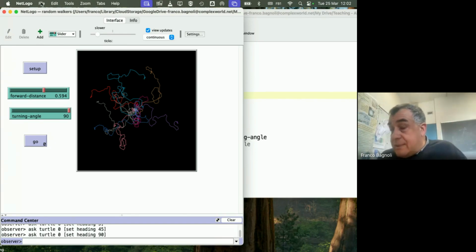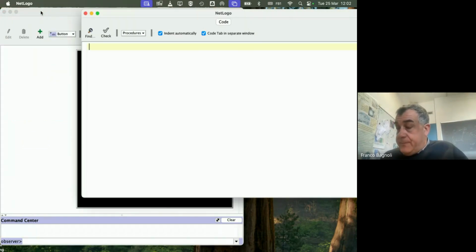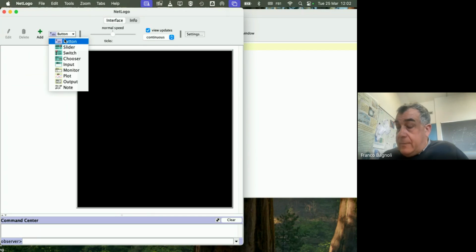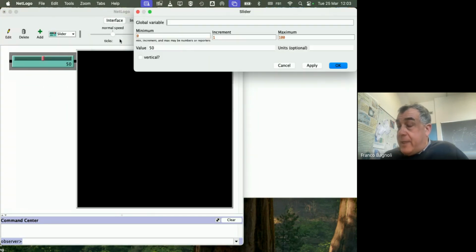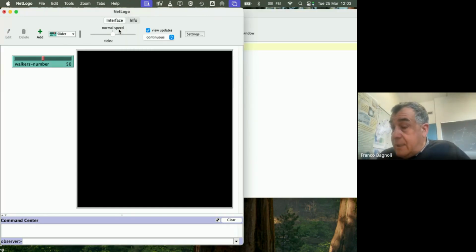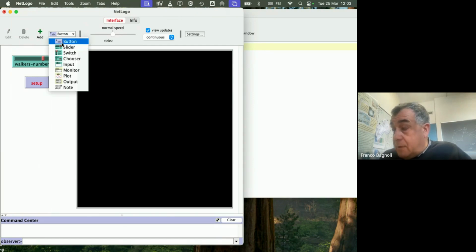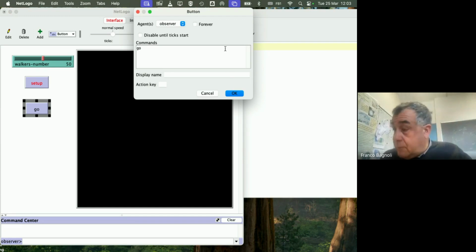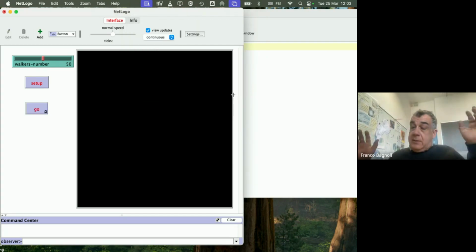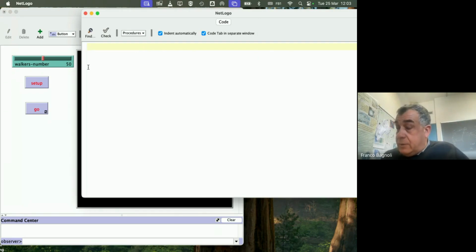So let's try to model this new. I may have a slider that says how many walkers I have, walkers number, say from 0 to 100. Then I may have a setup button, and then I have a go button, forever. Okay, so let's try to code this idea.